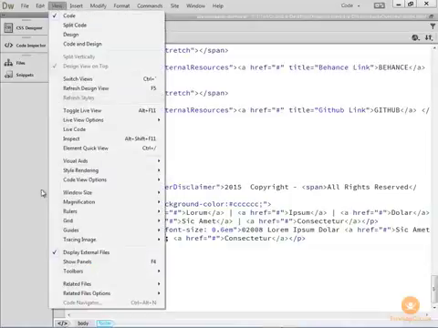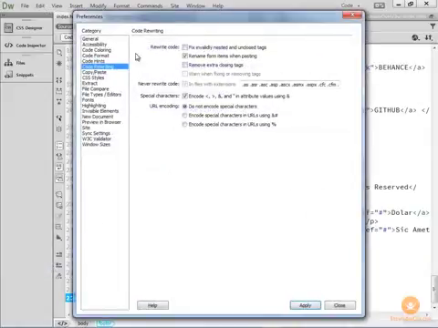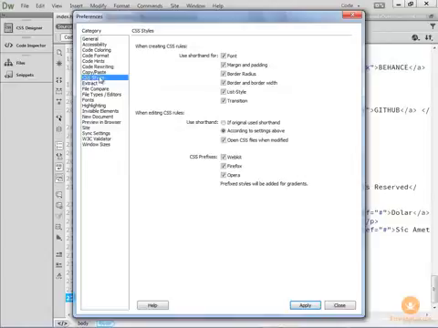Go to Edit, Preferences, or on a Macintosh, Dreamweaver Preferences, and go over to the CSS Styles category. Within this category, let's make sure that we are able to use all the different elements that CSS has to offer. For example, use shorthand for font, margin and padding, border radius, border width, list style, and transition. This allows us to use a shorthand version rather than the long version.